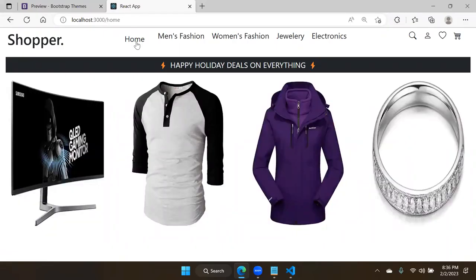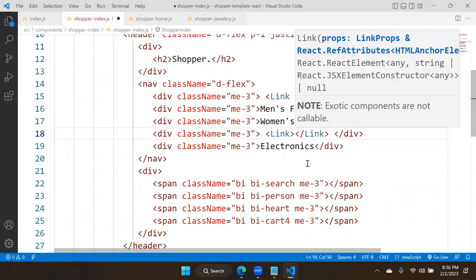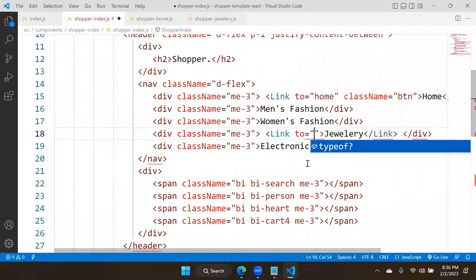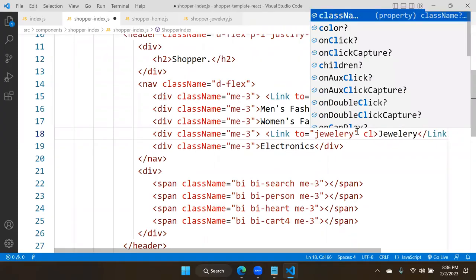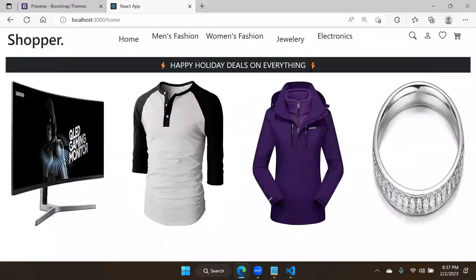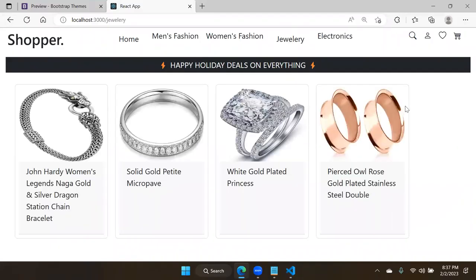That home will come. And I click on this jewelry, only jewelry should come. That means now this jewelry also must be a link. So link to, and here, jewelry. That is the option, and we will put the same class name as BTN. BTN class will keep like this. So then I click on jewelry, the jewelry products will come and display.